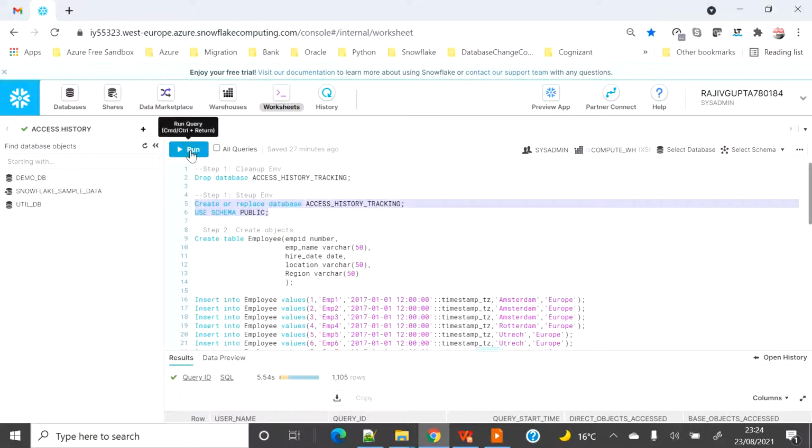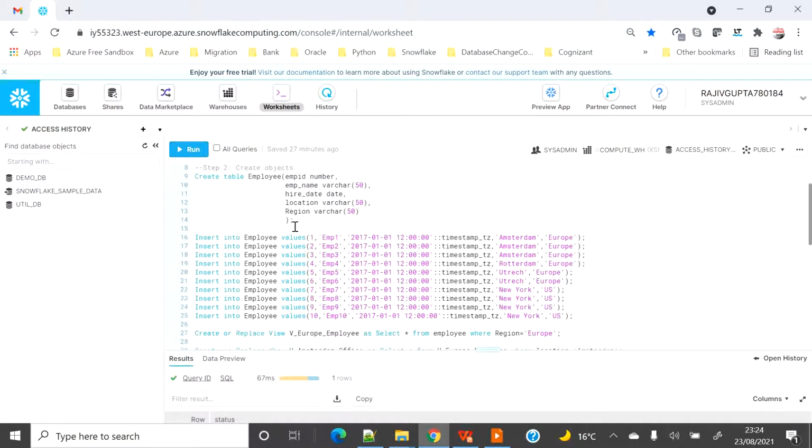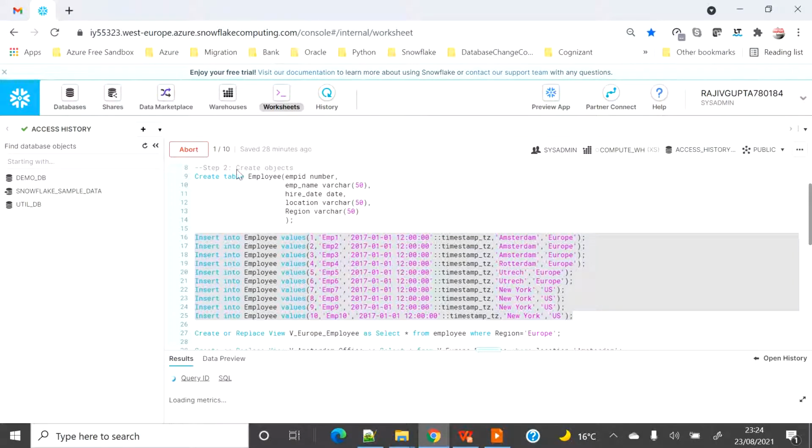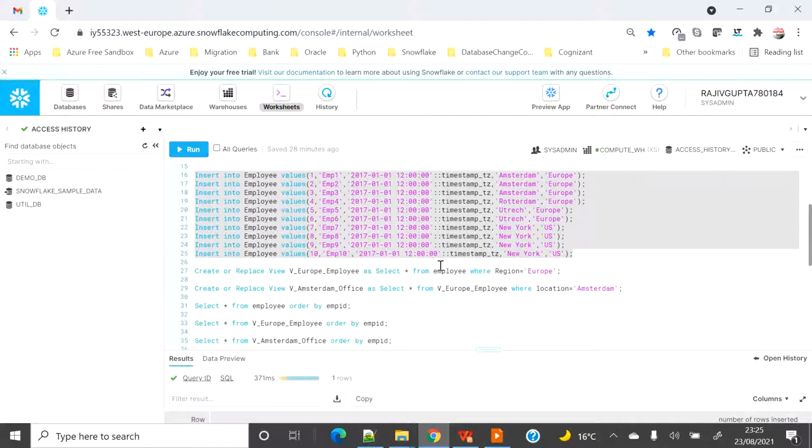Just to start fresh, I am going to create a table called employee, which basically has the employee ID, employee name, hire date, location and region. I'm going to add 10 records for different regions and locations. The rest of the data you will see more or less in sequence. So now all my data has been inserted.